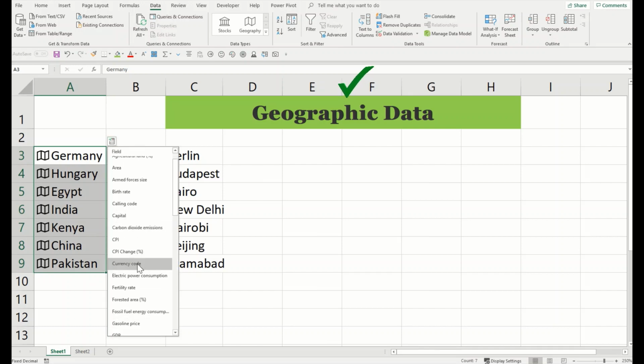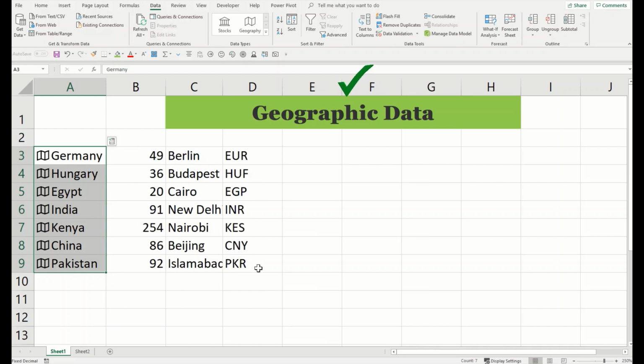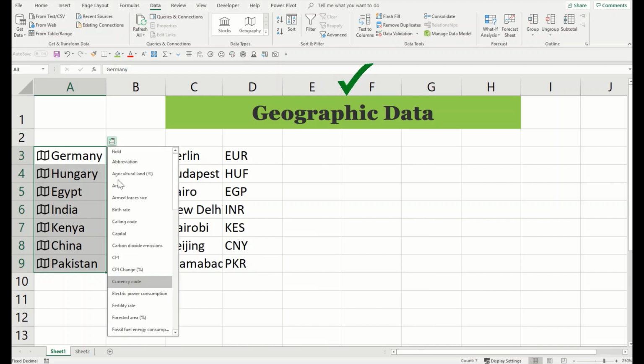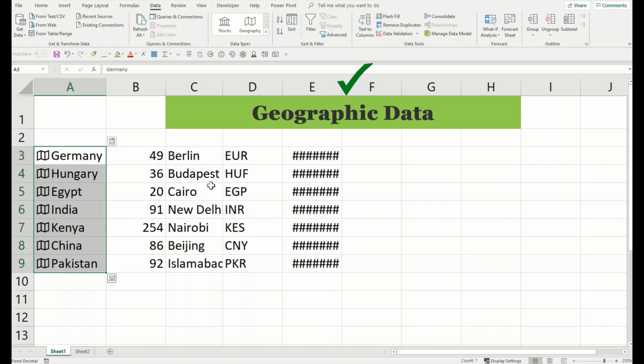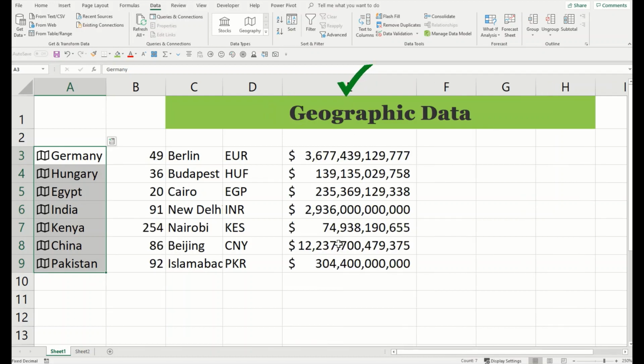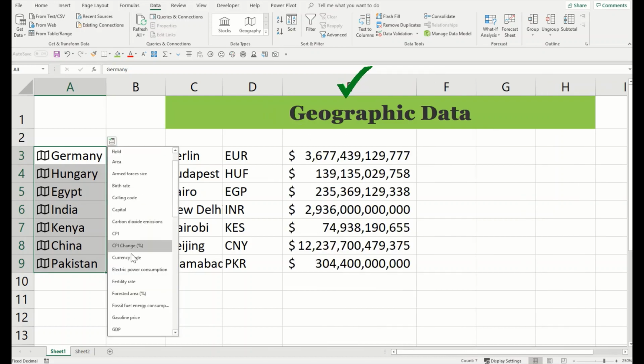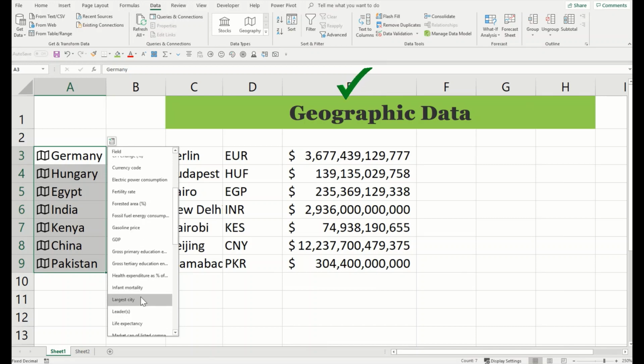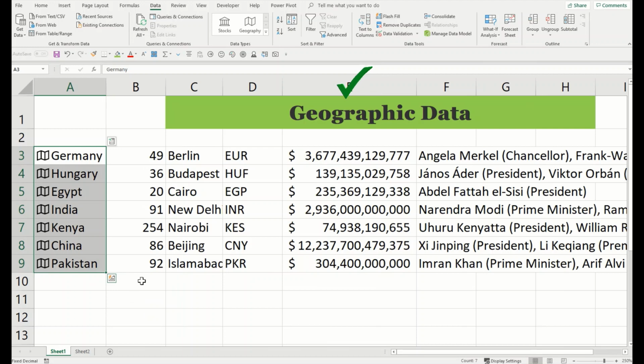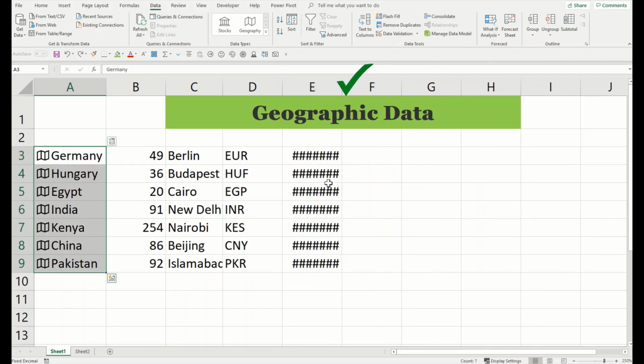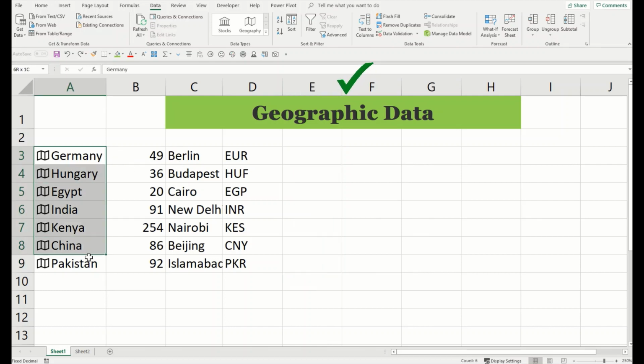We have currency codes as well, so the currencies being used in these countries, you can see here. We can also use more information like the GDP. You can see the GDP for these countries as well. And more than that, you have information on the largest city, and the leaders of those countries. You can see the names, but I'll undo that. I'll undo this as well so that we have some space for some more options.